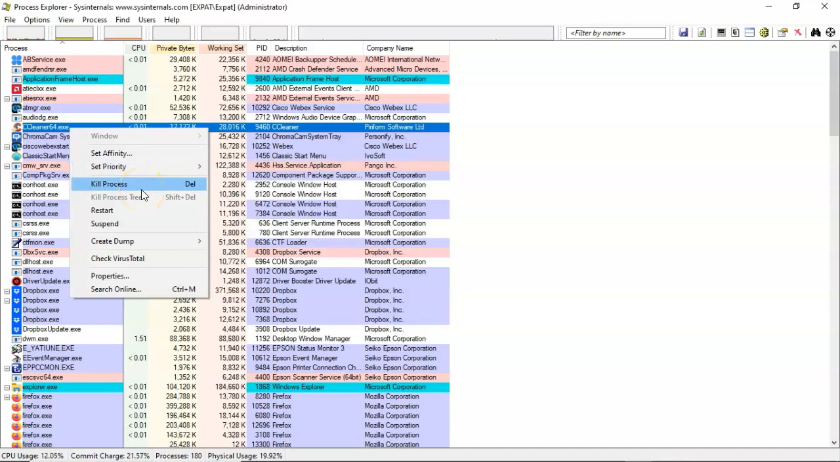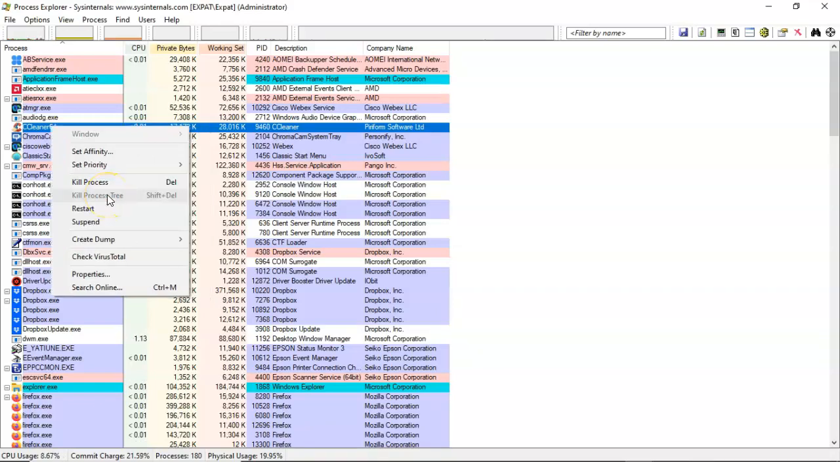Kill Process. This option allows you to kill the process. Process Explorer will ask you for confirmation before killing the process. Kill Process Tree kills not just the item in the list, but also the children of that parent process. Restart kills the process and then starts it again. Suspend forces a process to become temporarily inactive so that system resources become available for other processes. To resume a suspended process, choose the Resume item from the Process context menu.